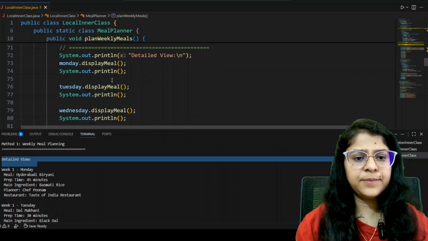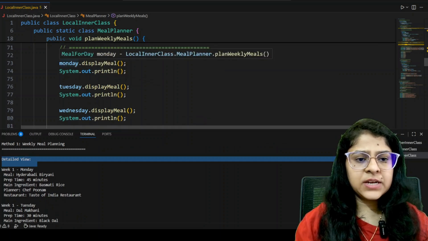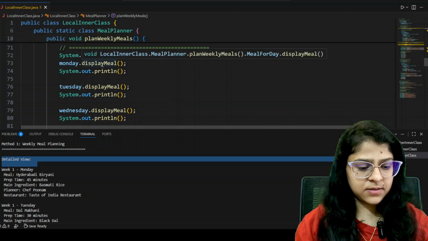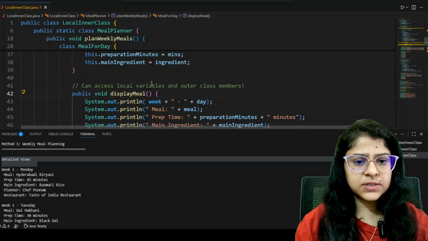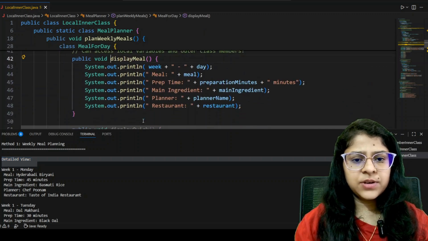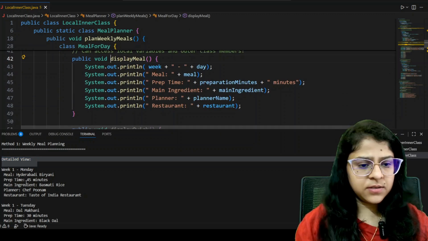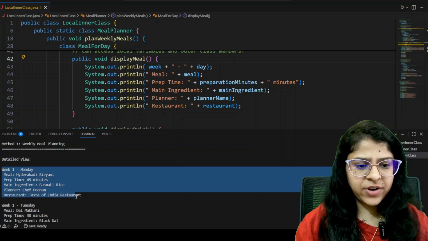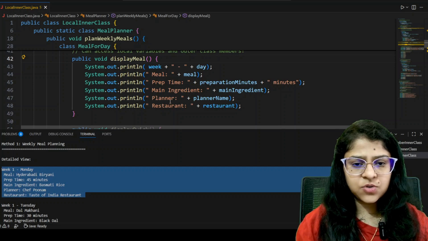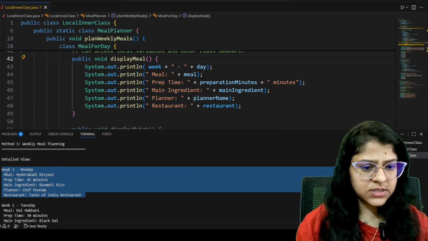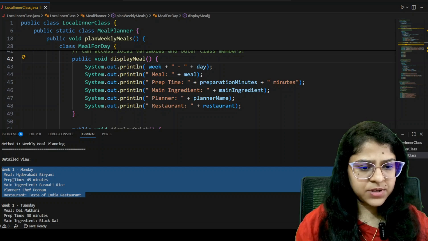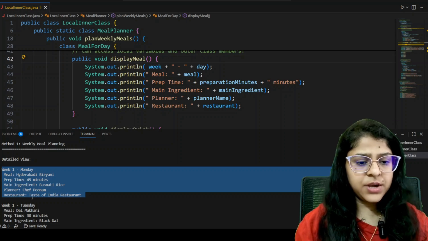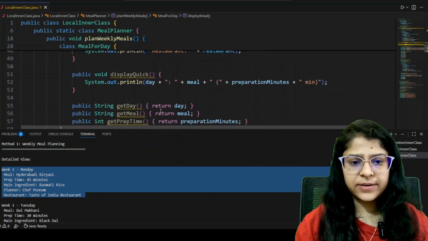And then we have created an instance, Monday. So now we are calling this displayMeal. You can see here, this is week 1 Monday. For Monday, we have provided all these details, so all these statements got executed. That is, week 1 Monday meal Hyderabadi biryani, preparation time 45 minutes, main ingredient basmati rice, planner chef Poonam, restaurant Taste of India restaurant.